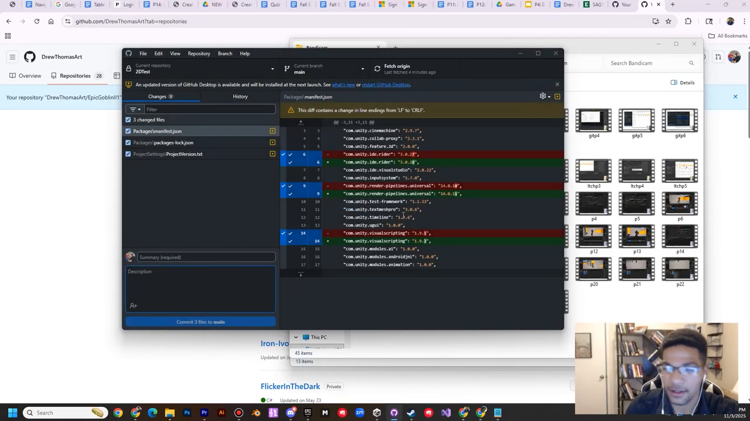Don't change the name of the folder. Create the repo there, and then hit the publish repository button. Now your project is online. That's it.